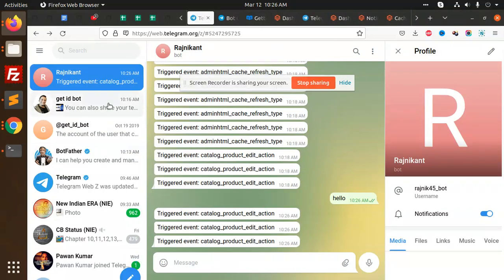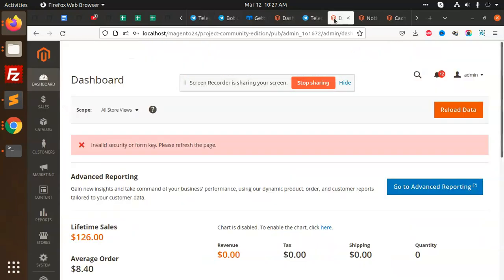We have three notifications triggered: catalog product edit section. You can see whatever event I am triggering, because this action I am hitting. So you can get this action whether you want to edit, order place or anything. Every time you will get to know which event is triggered, and you will get the notifications, whether you want to put in on Slack, email or Telegram.